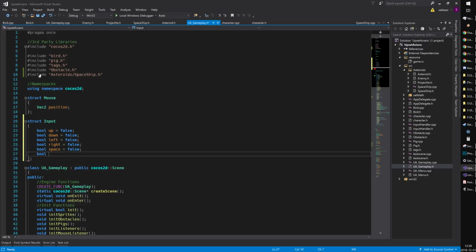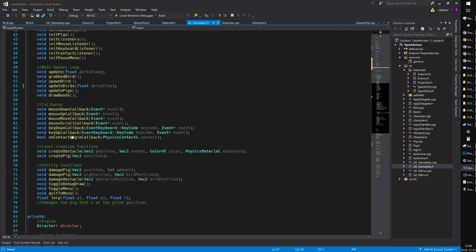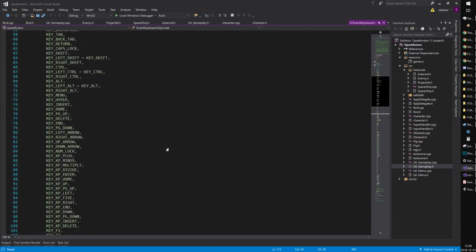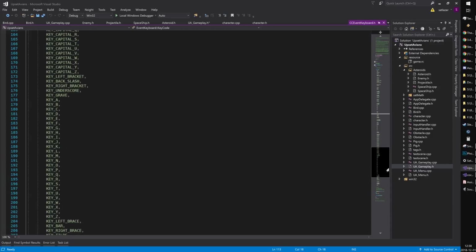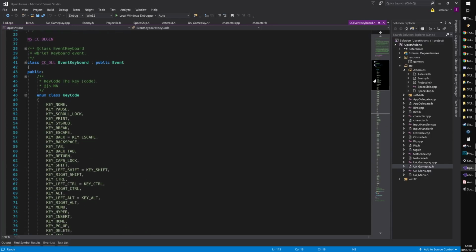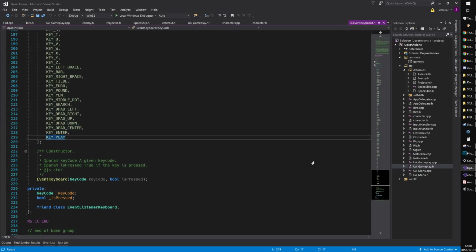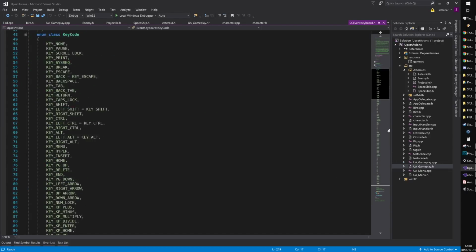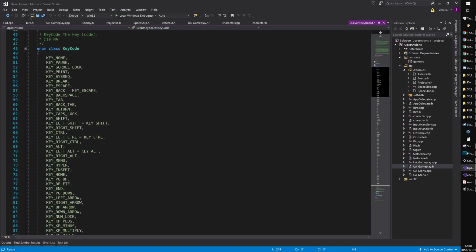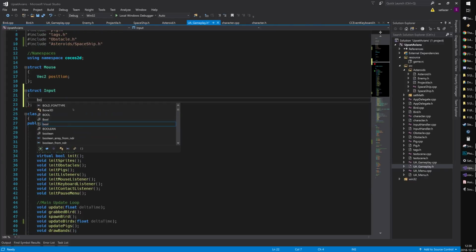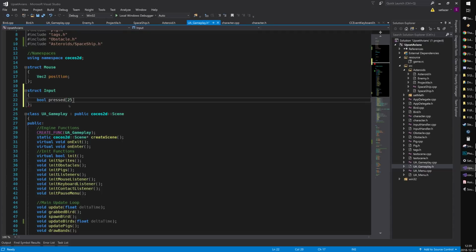Actually, it might be better to have an array of these keys. Let me take another look at the keyboard function. Yeah, actually, I think this will be much better this way. Let me see, how many of these keys are there? 219 minus 50. Okay, so 169, I guess. But instead of having all these keys, I'm just going to make an array of booleans.